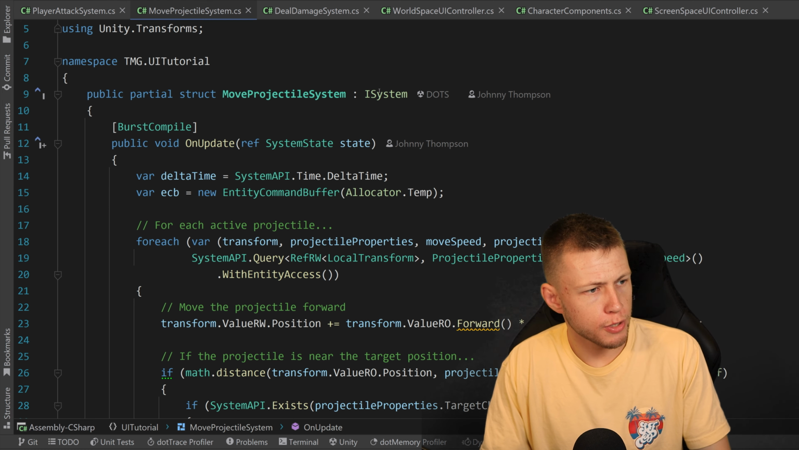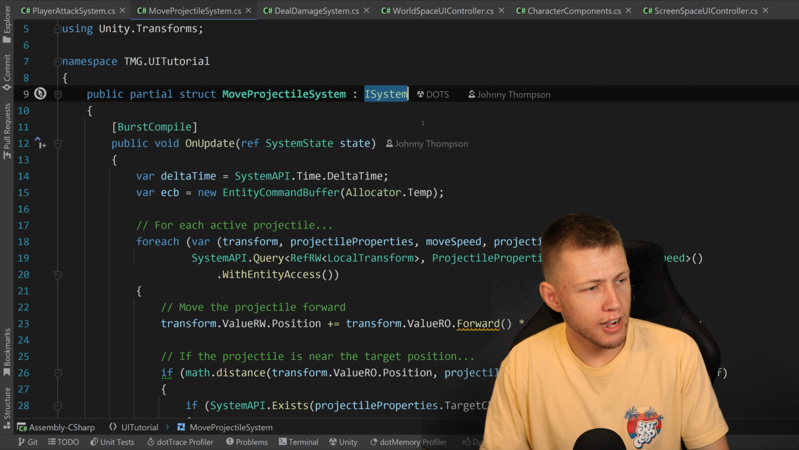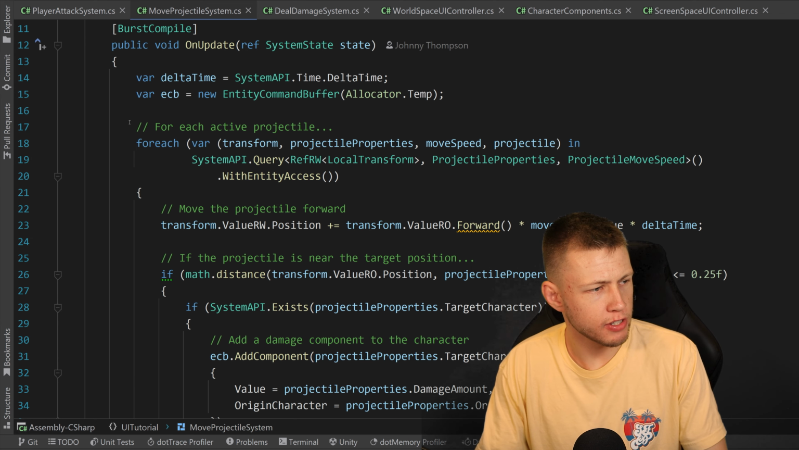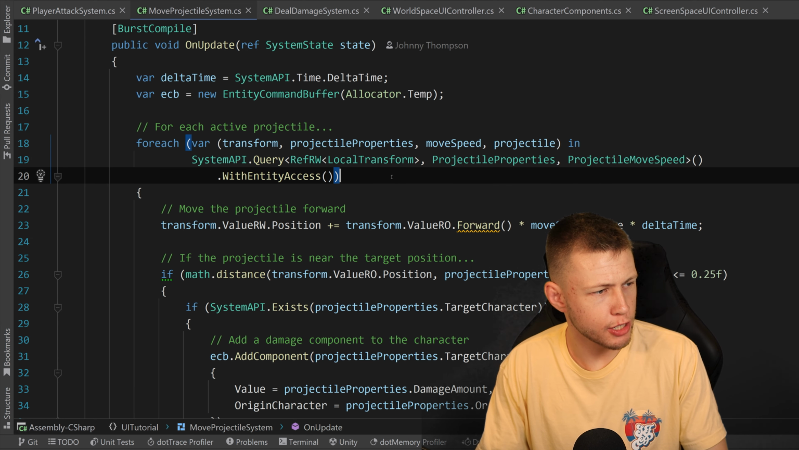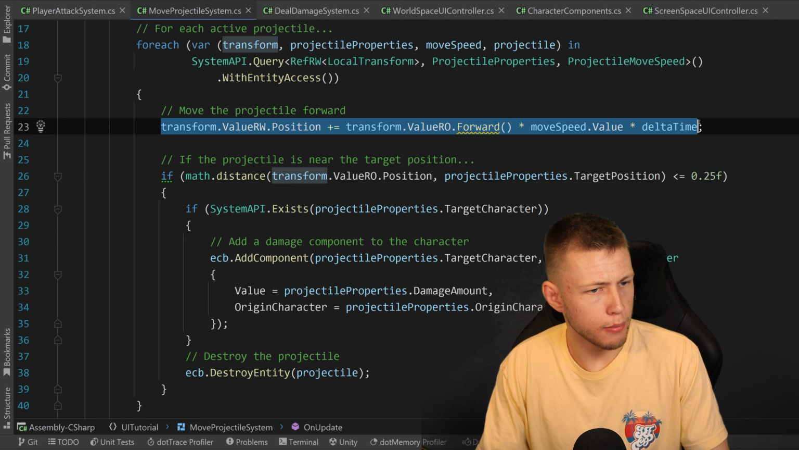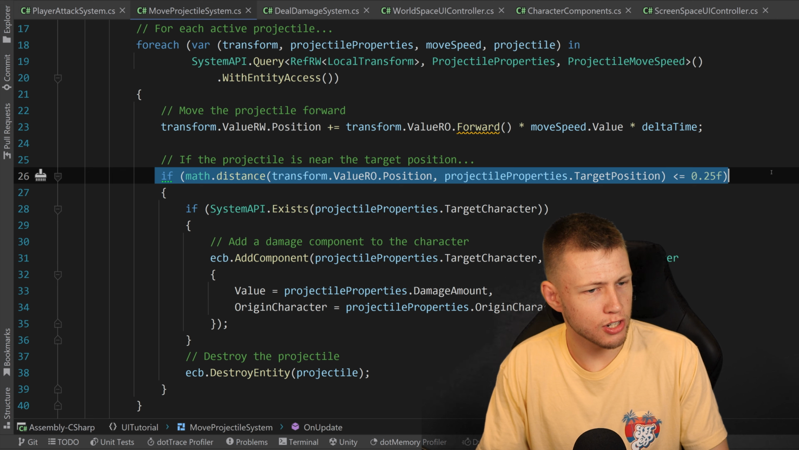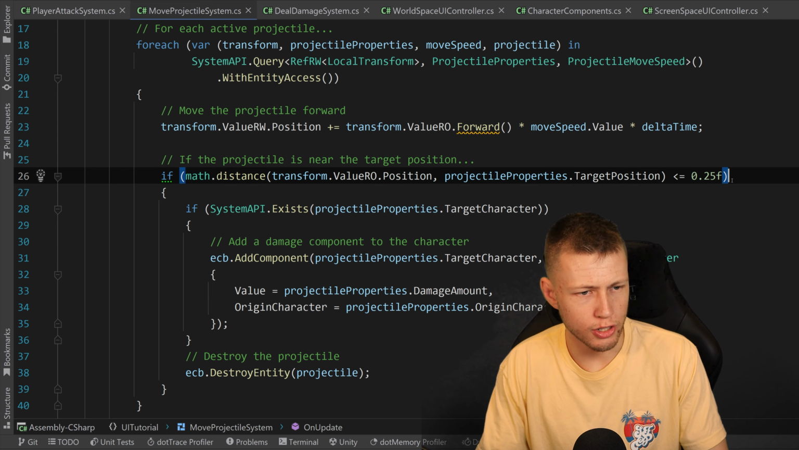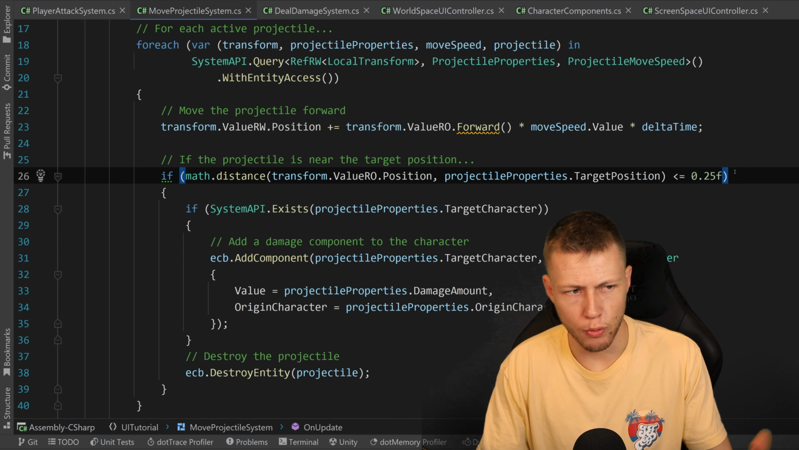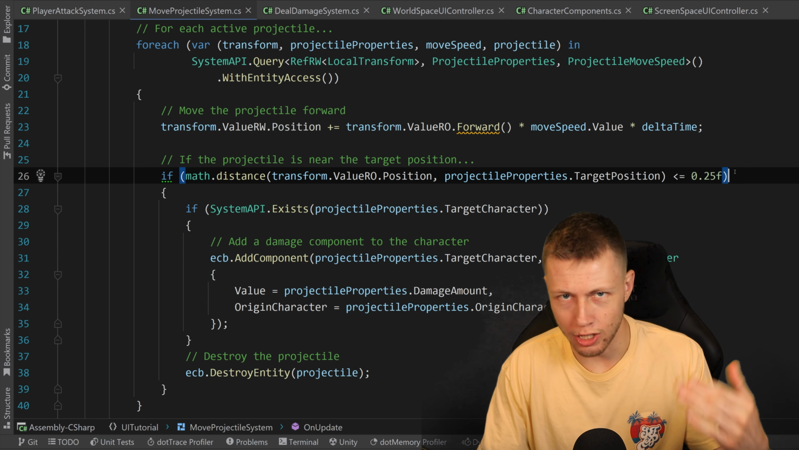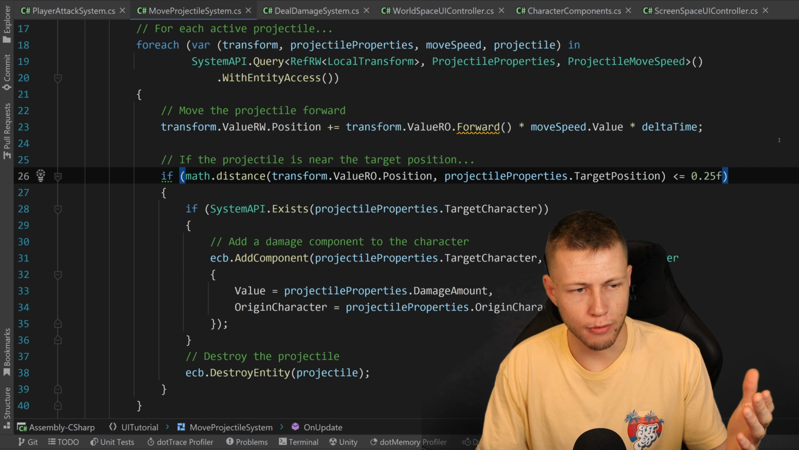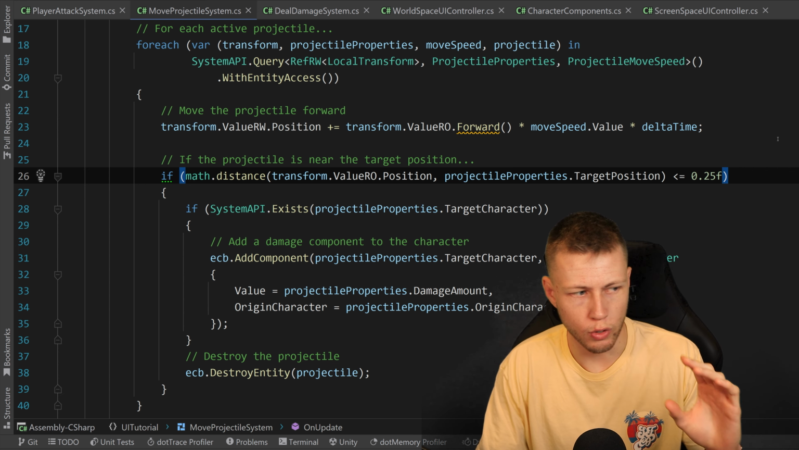So next up is the move projectile system. You'll see that again, this is another I system. In our update here, we're going to do this idiomatic foreach function. This is basically just going to iterate across all the active projectiles in the world. First thing it's going to do is move the transform position forward. Now, if the projectile is near its target position, basically within 0.25 meters, I determine that it's hit the enemy at that point. Again, there are better ways that we could make an actual collision system, but for this sample video, I'm just going to do a quick distance check here.